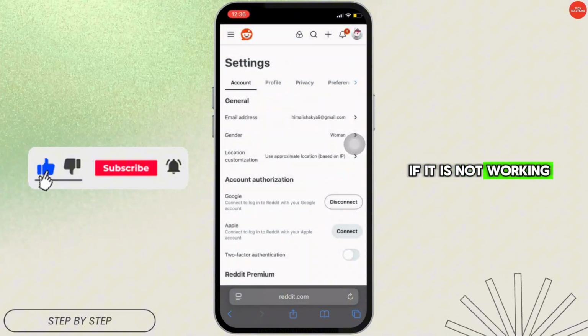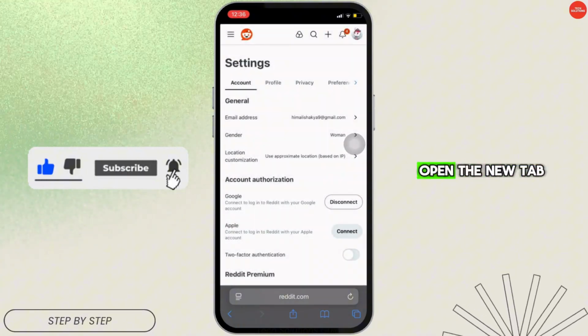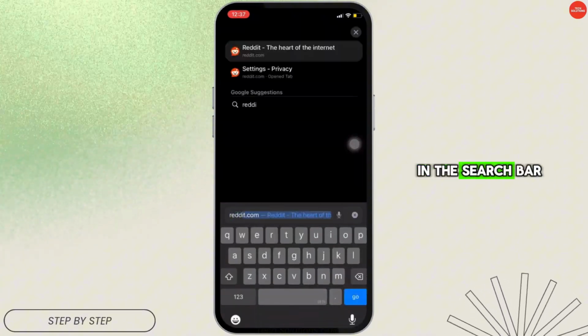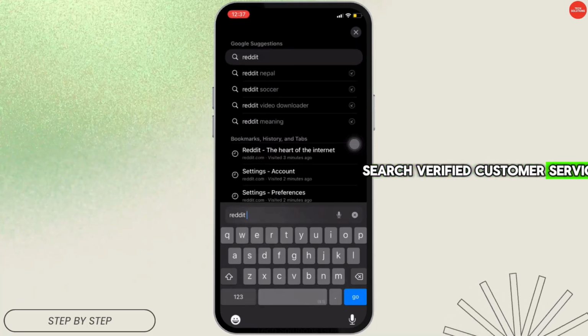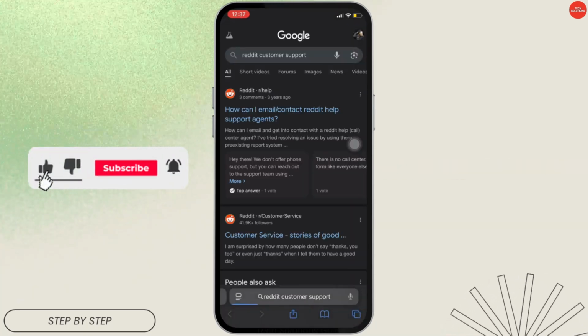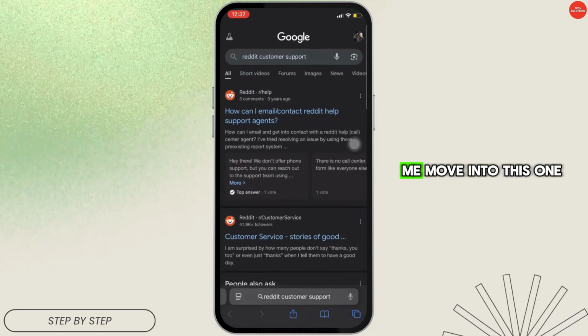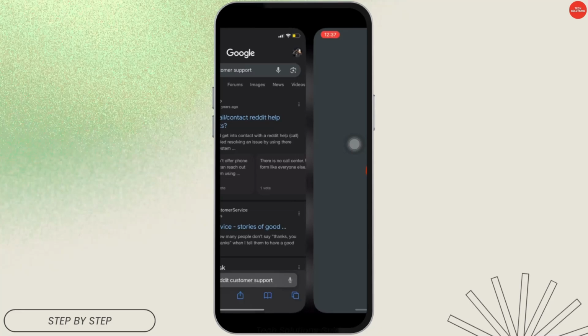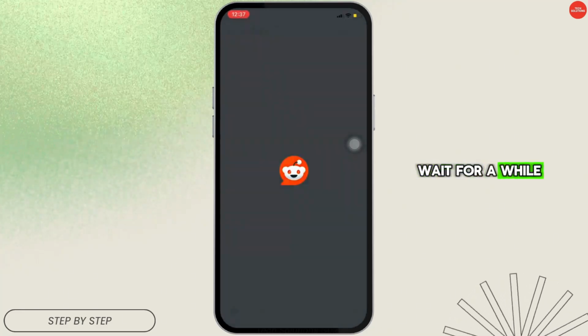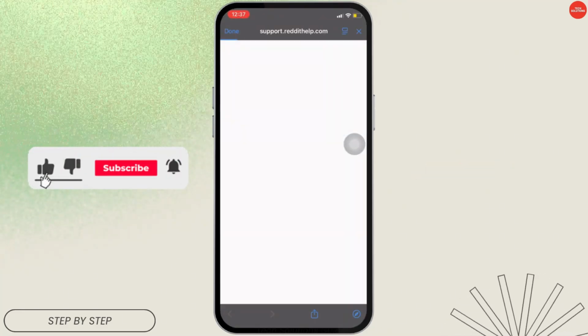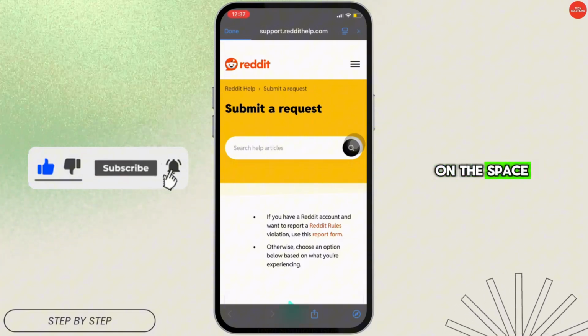If it is not working, then the next thing you want to do is open a new tab. In the search bar, search for Reddit customer service. Head over to any one of the sites. Scroll down and let me move into this one. Wait for a while for it to load. It will land you on this page.